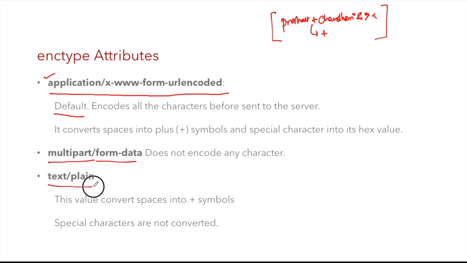And finally, we have text/plain. This converts spaces into plus symbols, but special characters are not converted. So when you're sure that there won't be any special characters entered in your text box or text area, in that case you can use it, but you also need to ensure that special characters are not allowed to be sent to the server. And that can be done using validations, either using JavaScript or jQuery or anything like that.